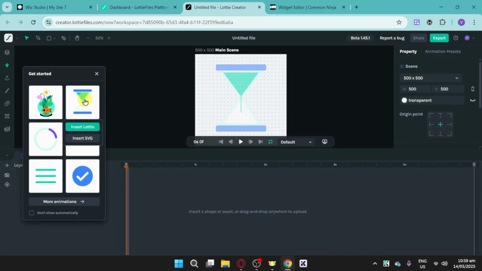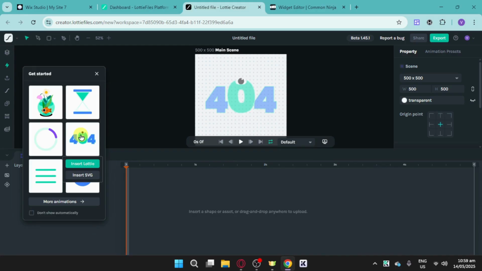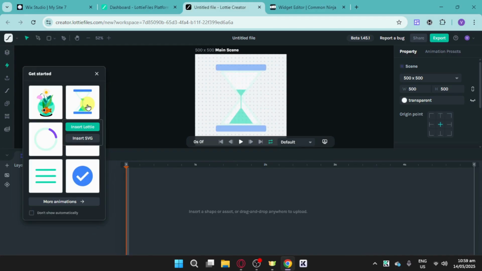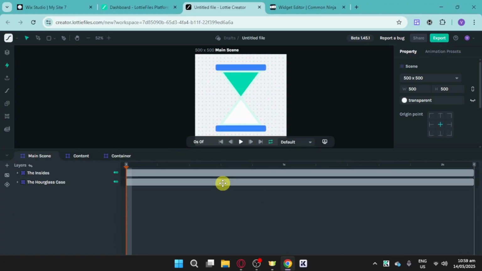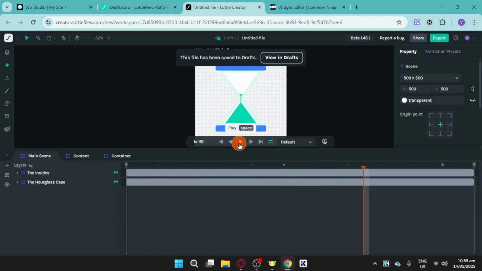You can just add in here some animation that they have. Like for example, let's choose in here a 404 or this loading option. Just click on this insert Lottie right here and it should be able to be added right here into your actual timeline. So you can see in here what that will look like and how it will interact into your site when you play for it.